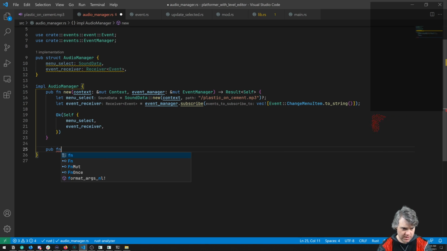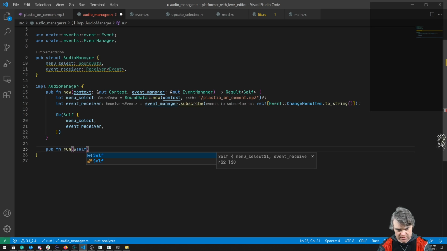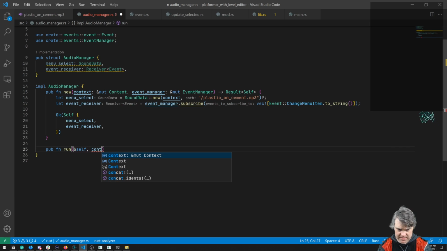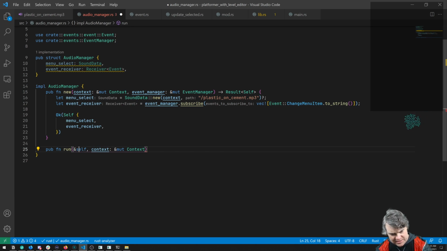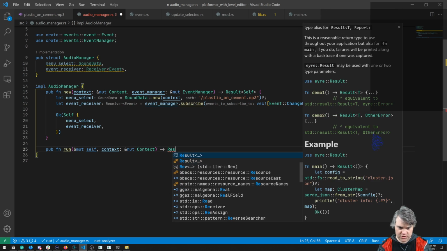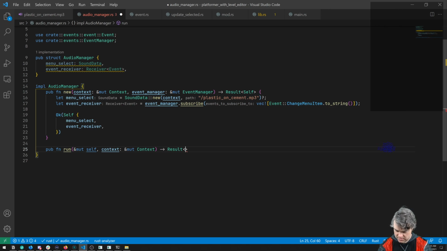Now we want basically an update for this, to run and play the sounds when it happens. So pub function, I guess just run. I think we just need a reference to self. I probably need the context. Actually, I think that when you're getting things out of a receiver, you do need mutable access to it. So we need mutable access to self. Return a result. Like that.